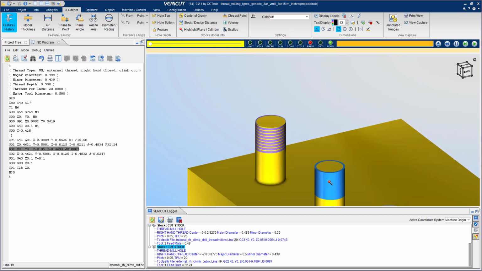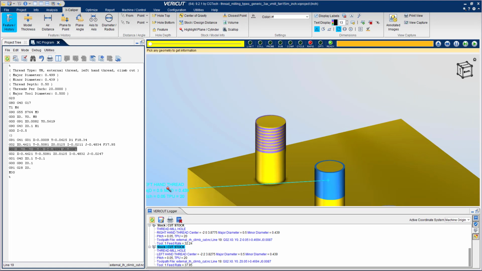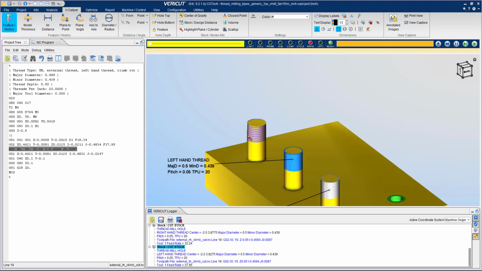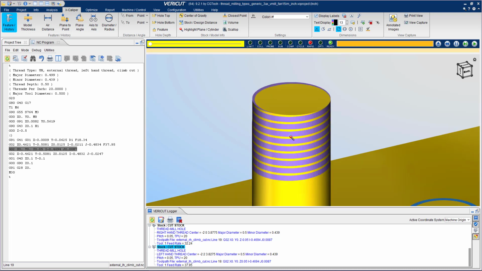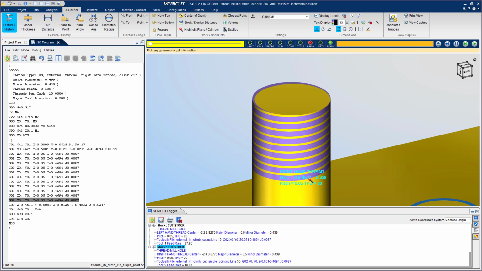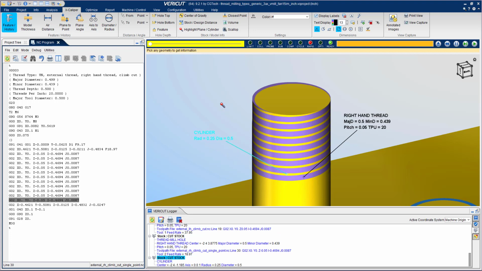With a single point thread, and here's the left-handed thread so that you can see the direction of the thread. With the single point tool, you'll notice that we have the purple spiral for the thread because it was created with a single point tool. If I select the thread itself, I get the thread information, and we see the same information that we had with the others. If I select the uncut portion, you can now see that it shows that it's a cylinder in this case. So be careful where you select to get your feature history information.